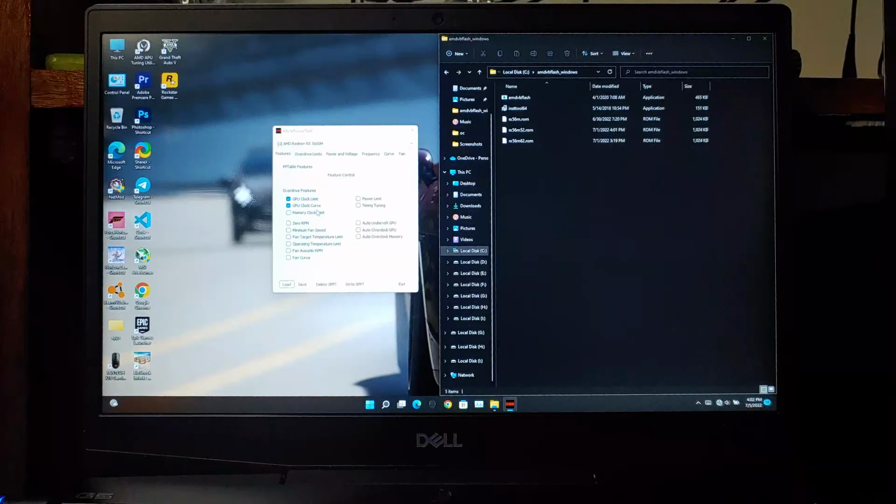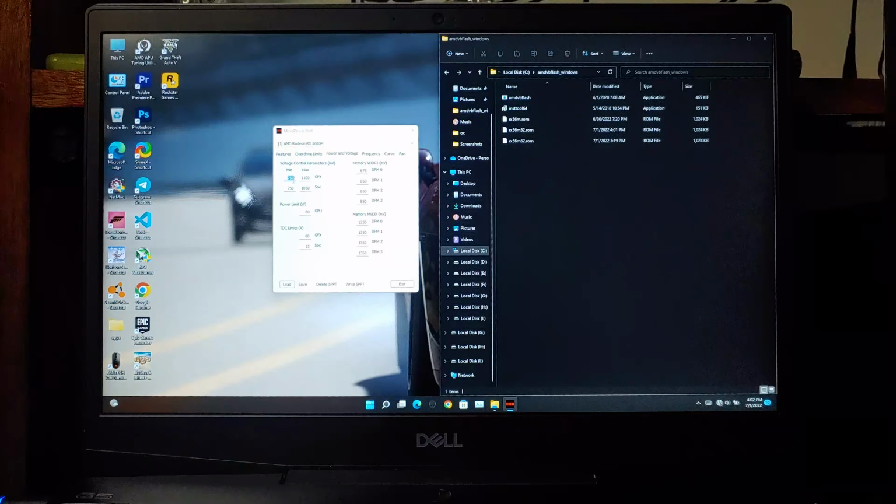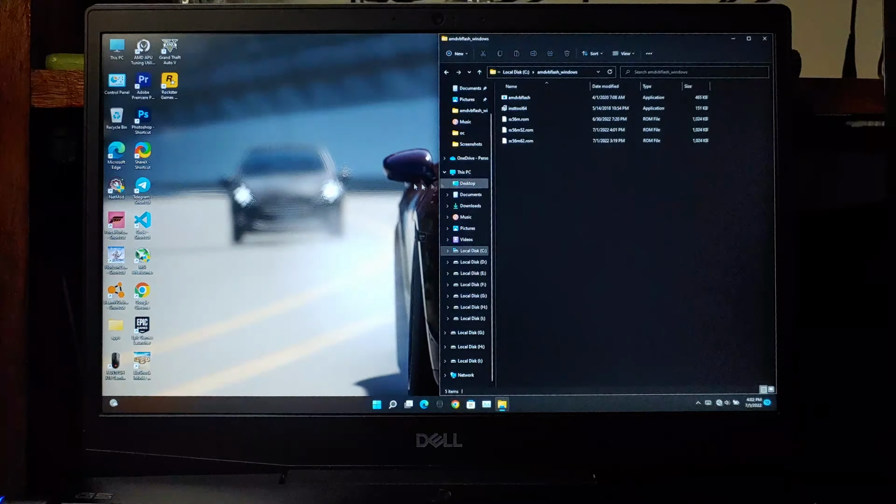Now select these exact settings as I do in the Features section. Now go to the Power and Voltage section, and from there edit the GFX min to 650. Now click on the Write SPPT button and close More Power Tool. Now the main part is done.